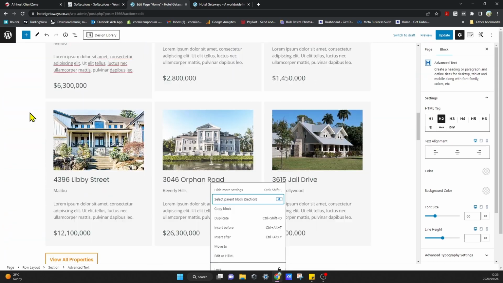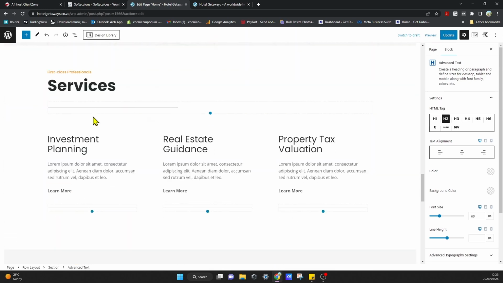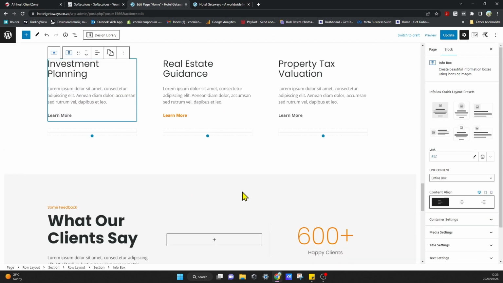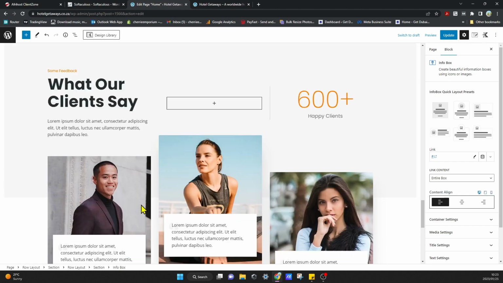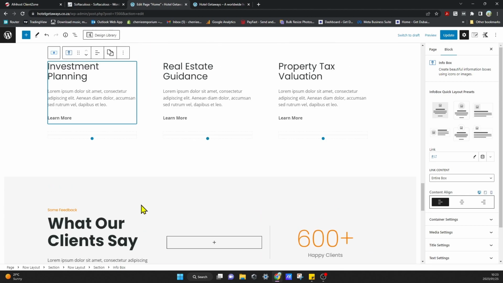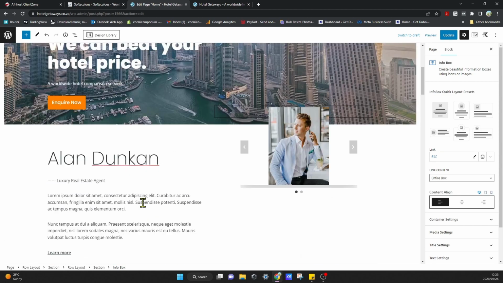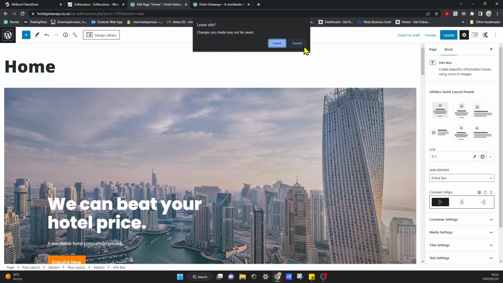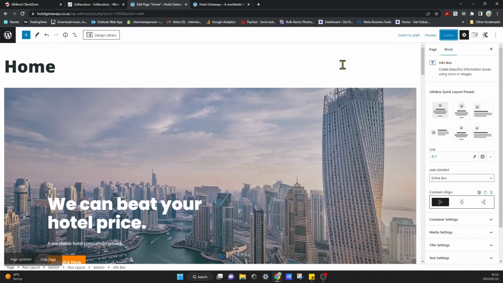So yeah, all you have to do now is go through it and edit your text, or delete certain text, or delete certain sections. But that's how you edit your page. Let's go back. Let's click on update. You're always going to need to update once you want to save your changes.